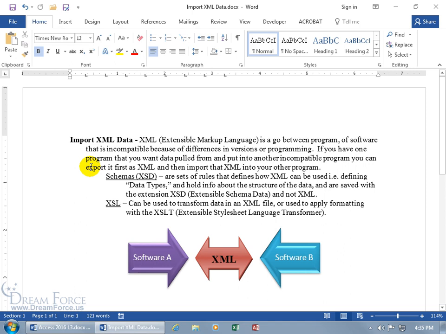So if you have one program that you want to pull data from and put it into another incompatible program, you can export it first as an XML file and then import that file into your other program. And here's an example down below of these figures. Here I have two incompatible database programs. One of them, let's say Software B, is the Access 2016 program. If I want to be able to share my information and give it to the other person in this other program who has another database program, if I can export it over here from Access 2016 into an XML file, then he can import that into his database program and vice versa.